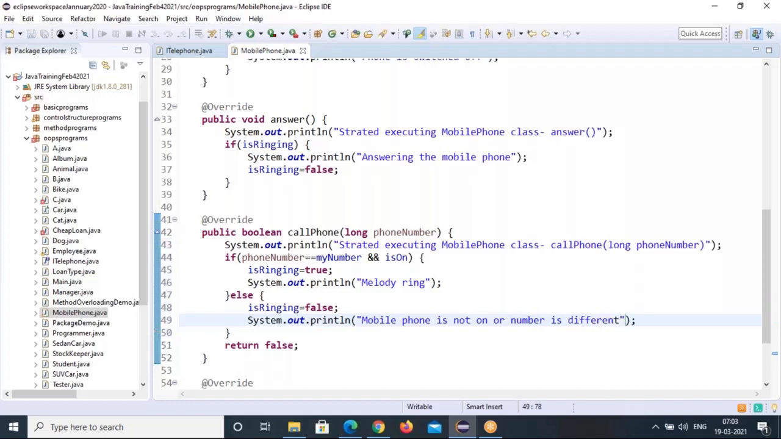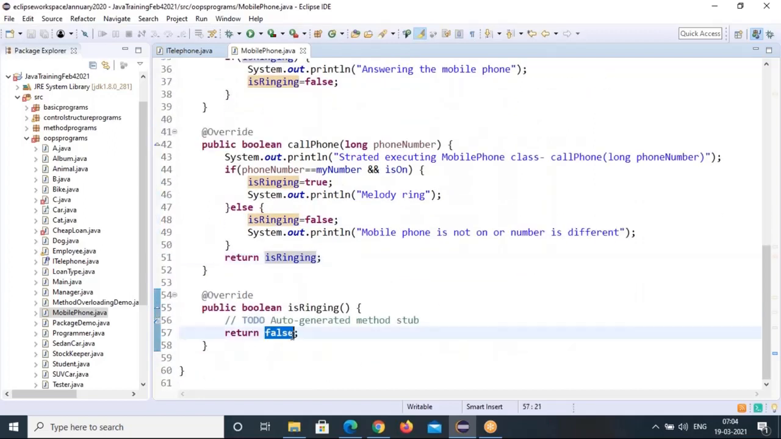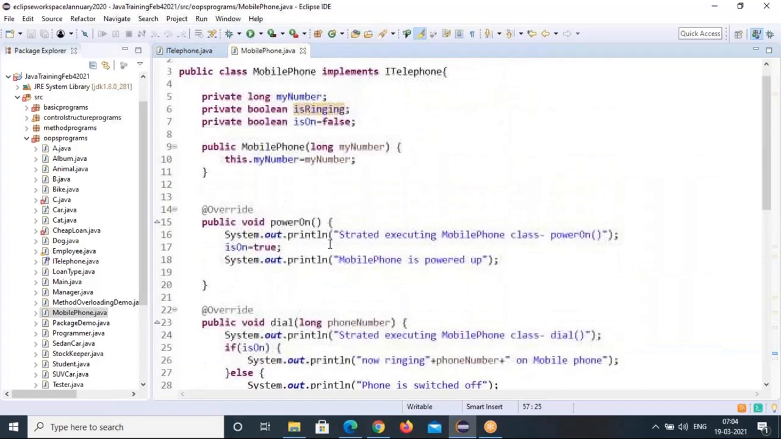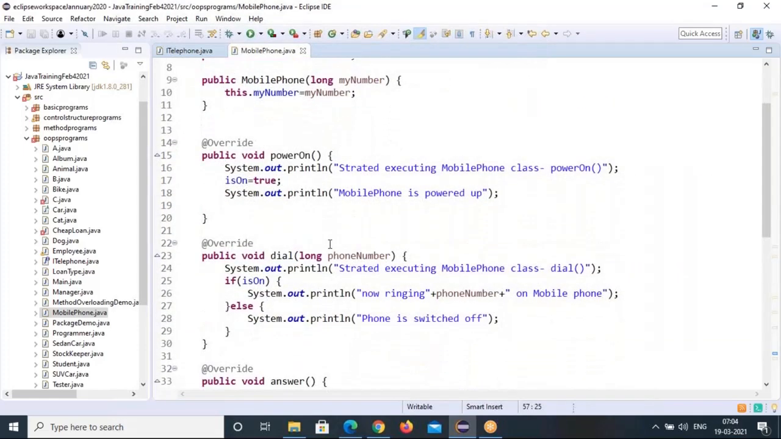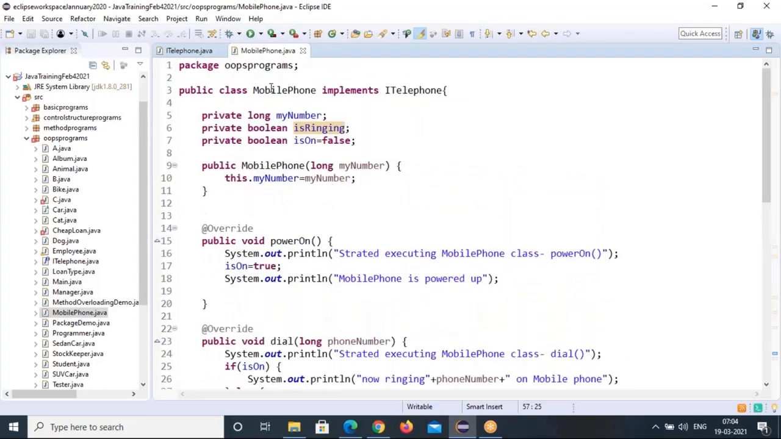Okay. So that's it. Then how you can return isRinging: you return that isRinging value. So then I can use this isRinging here. What are the values there? That's how you can develop this isRinging value. That's all about that. You're overriding all these methods. Can you see that? All the methods you're overriding. That's all about how to implement interface methods in the class.